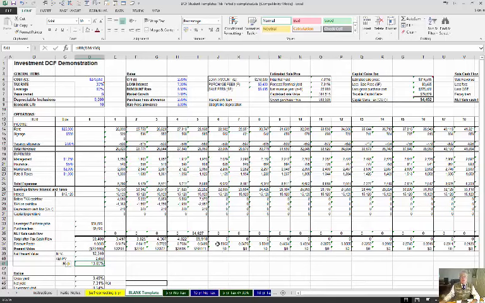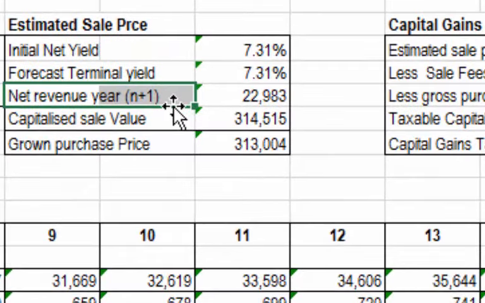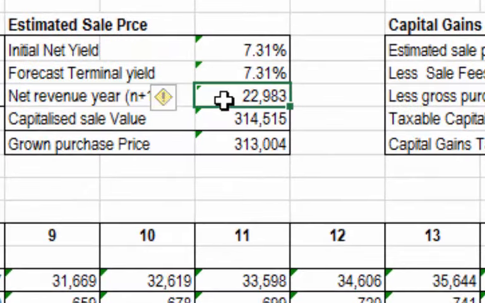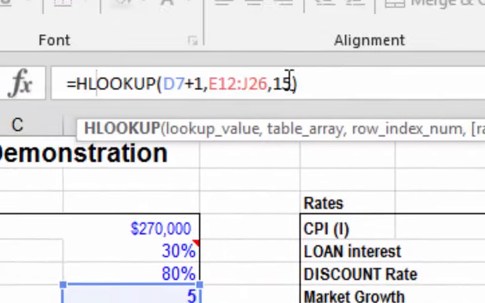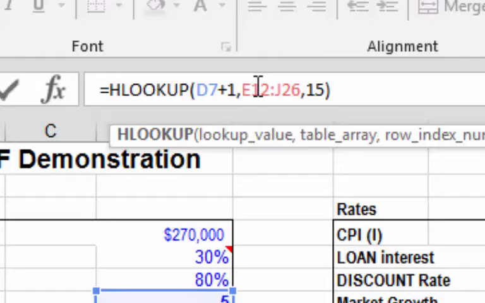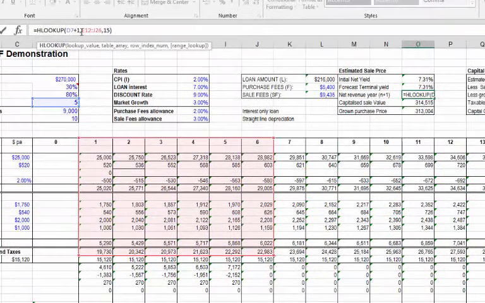The last place that we need to adjust is probably less conspicuous, but when you think about it, it's pretty obvious, and that's when we take the net revenue for the year following the year of sale. Because at present, this figure comes in from a lookup table. We'll click on the lookup function up here to show where the arguments are coming from, and we'll notice that in the middle of it there's an array which currently only goes out to year 6.